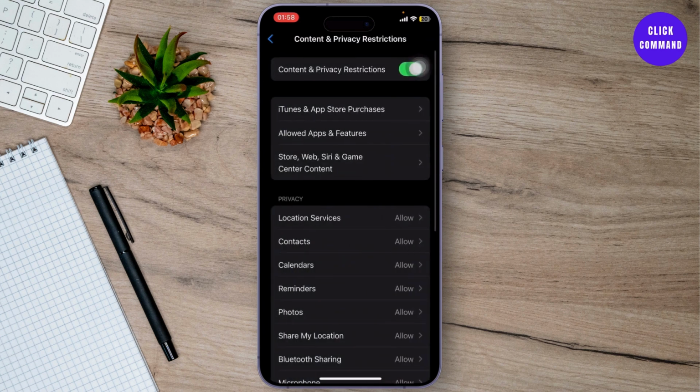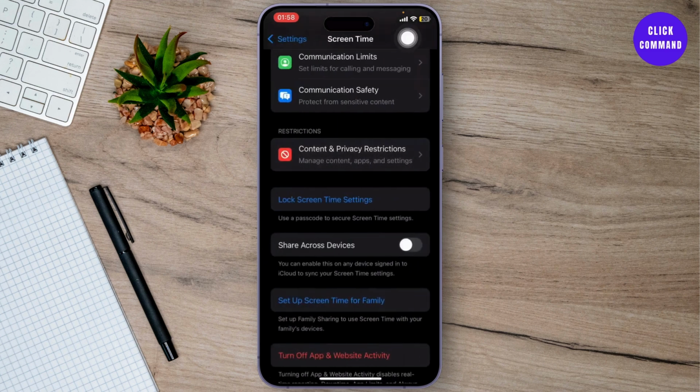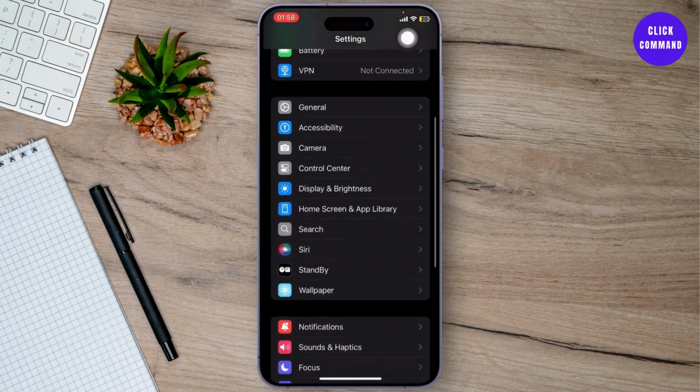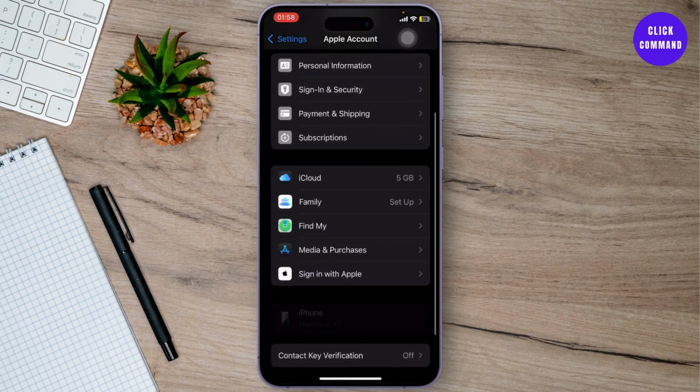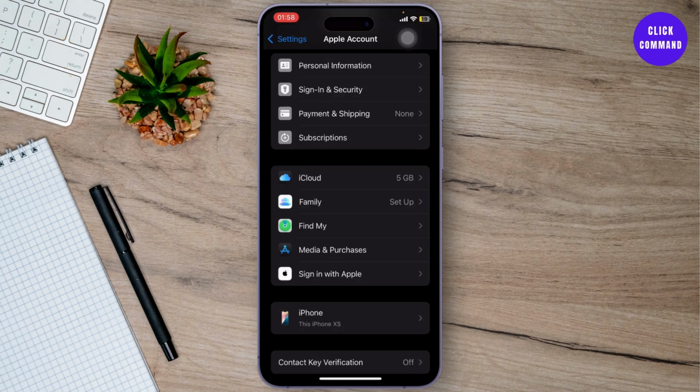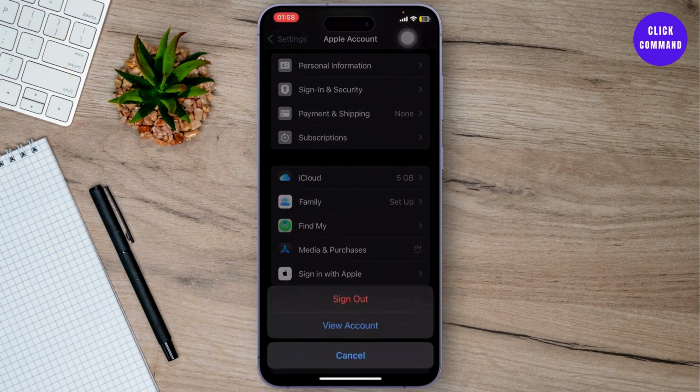Now after you do that, you can just go back and toggle this button off, and after you do that, just go back to your settings. Now here what you'll need to do is go to your Apple ID settings, just tap on your Apple ID. After you do that, just select Media and Purchases.